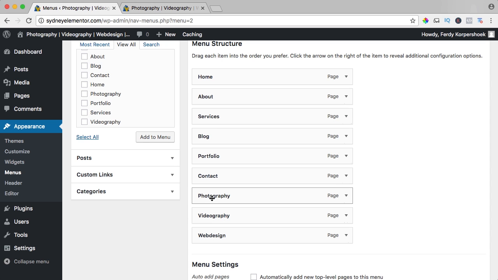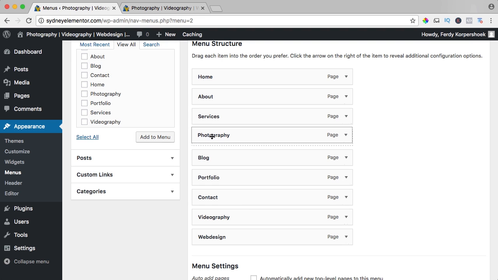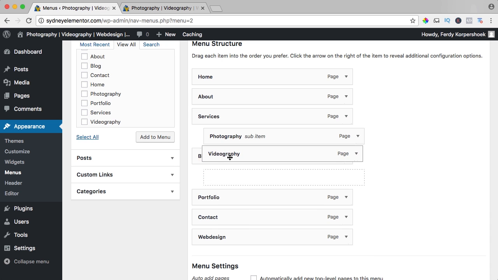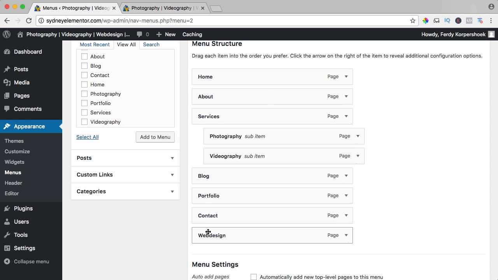I have a few items I want to show beneath services as a submenu item. How can I do that? I go to photography, I drag it over here, but I go a little bit to the right and you see it snaps over here like that. I drag on below it, videography and web design, and what you see, it becomes a sub item. So it will have a drop down menu.